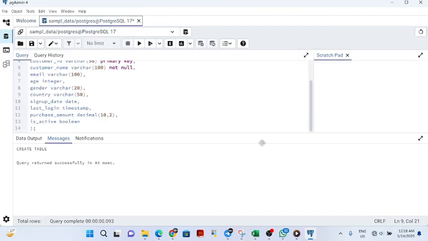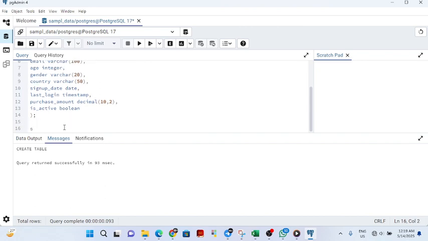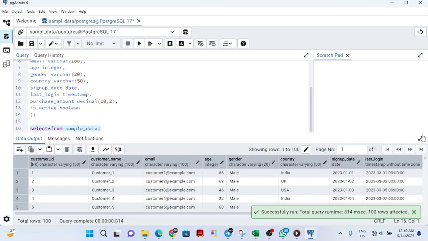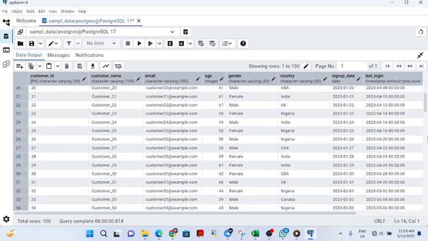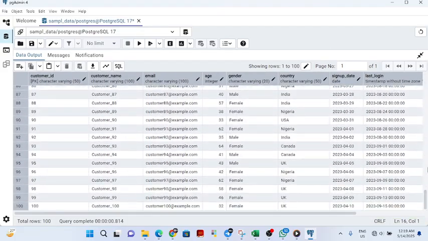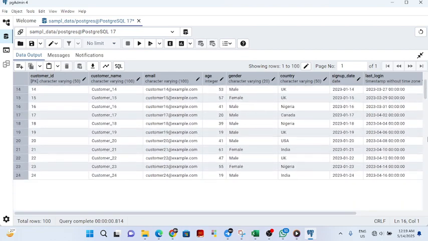Bit by bit. Since my data is already loaded, let me see my data. You say select, put the asterisk, from sample underscore data. Then let's select and see our table. Now let's execute. So this is our table, you can see it clearly. This is the list of everything in our data set.